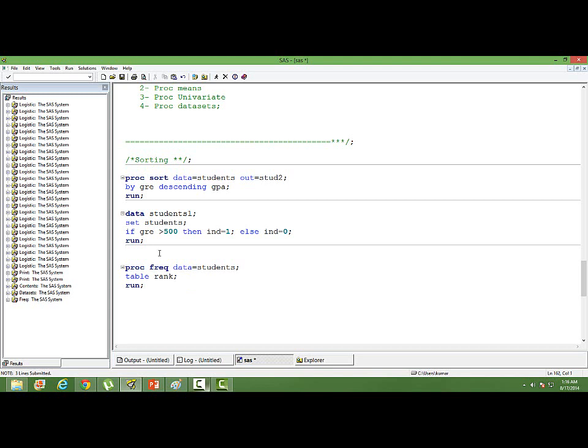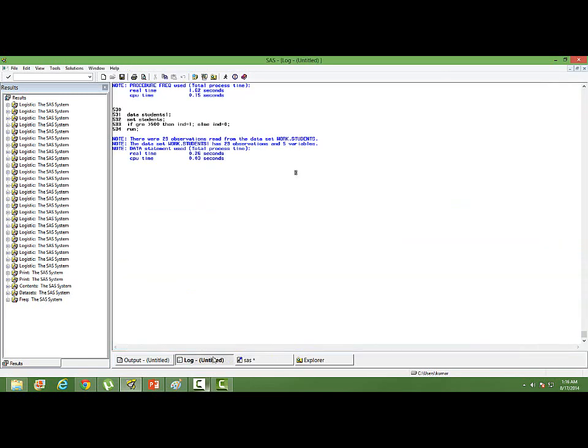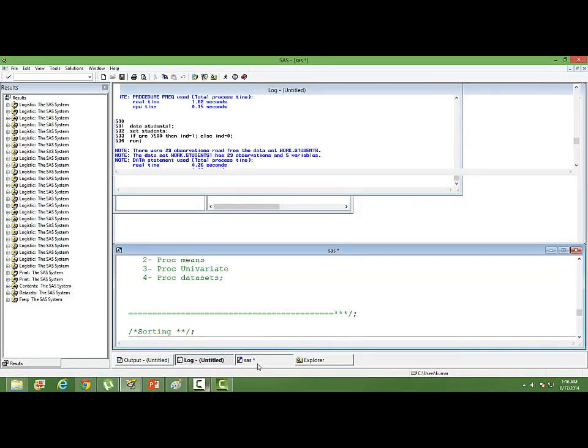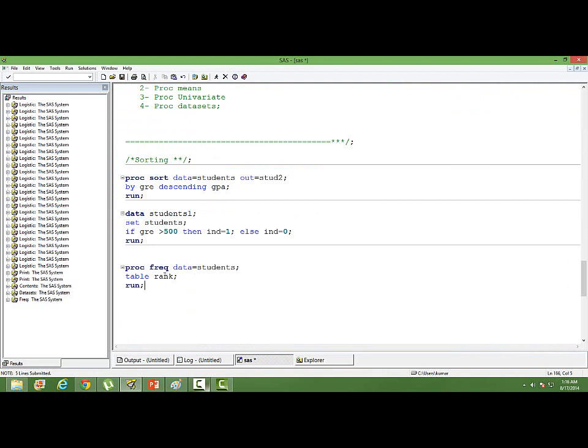Now let me run this. I'm assuming it is created. Let me check the log. Yes. So I'll be using the students 1 dataset instead of students. So if you want to have 2 by 2 cross matrix, just put asterisk and then put your indicator, the second categorical variable.